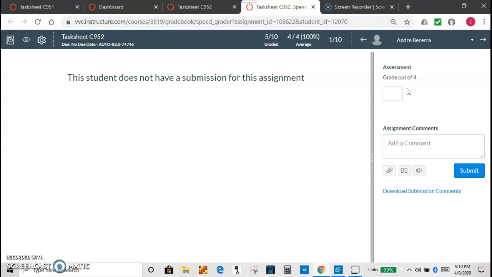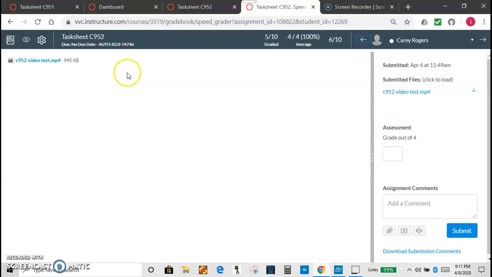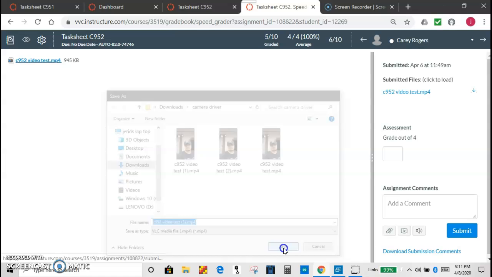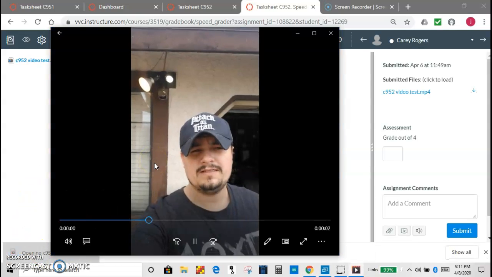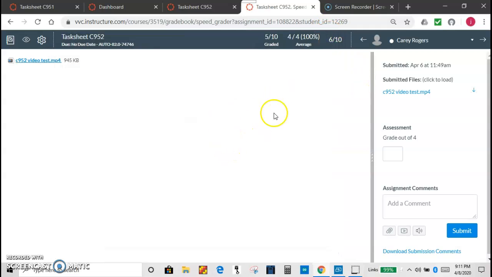Now SpeedGrader is going to open the entire task sheet, the grading schedule for that whole task sheet. So see, we're on Andre. We're going to scroll through until we get to Carrie Rogers. So let's look at what Carrie submitted. The reason I have to save it is because I've already looked at it 3 times. C952 video test. I had him send that to me as a test.